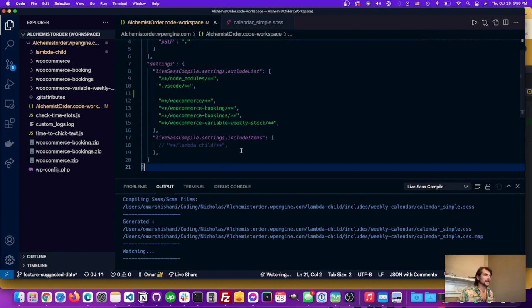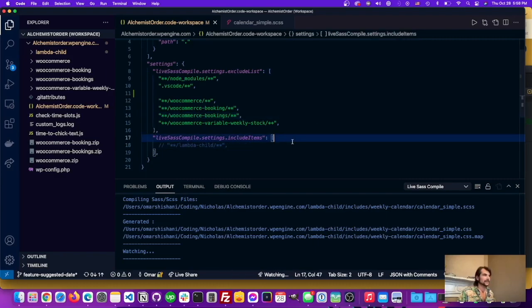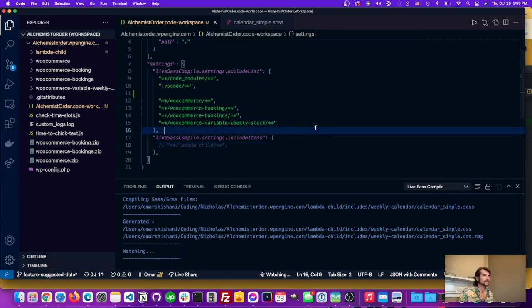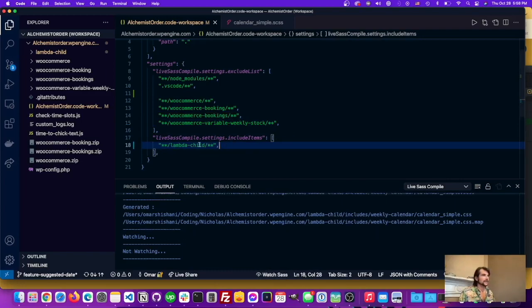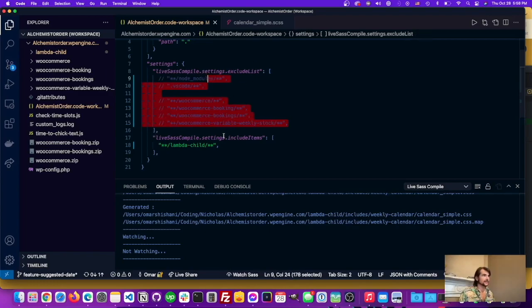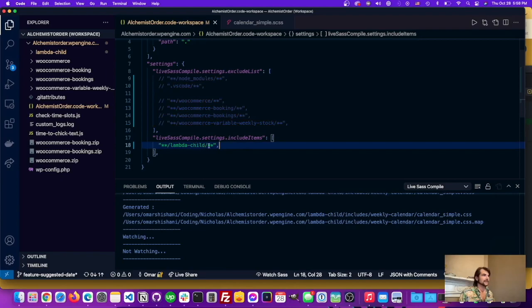And as you can see down here, there's this option to include items also. I didn't really get it to work, but it was working to the extent that I could click Watch Sass and it would watch the file, but then it would just stop. And if you click on the include items, let's turn Sass off for a second. If we include this Lambda child directory and then we just comment all this out, then there's only going to be included that folder.